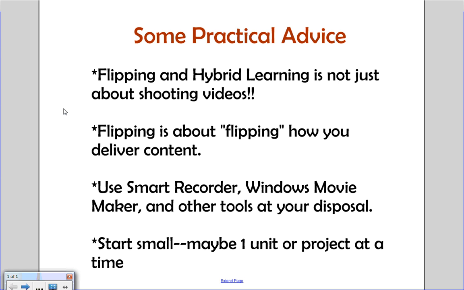You're not standing up in front of the classroom and lecturing like you normally would, but students are using Blackboard and online and computer tools to learn at their own pace. When that happens, you free up class time for you to assess students, to work individually with them, to work on projects, and to truly individualize learning and work with students at their own pace.